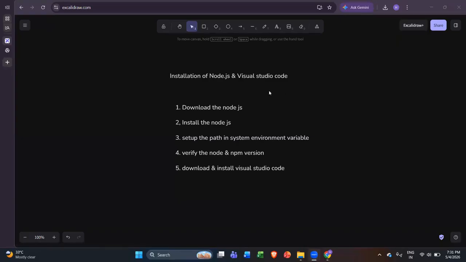Hello everyone. Today we are going to discuss how to install Node.js and Visual Studio. The first thing is we have to download and install Node.js, and set up the path in the system environment variable. Then after that we need to verify the Node version and npm version we have installed. Post that we will see the download and installation of Visual Studio.